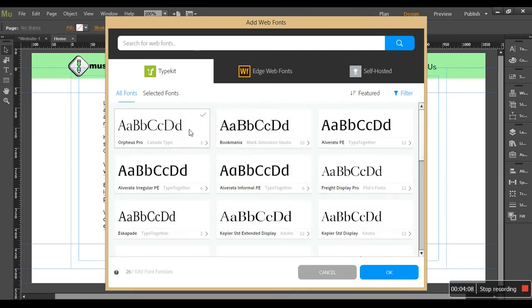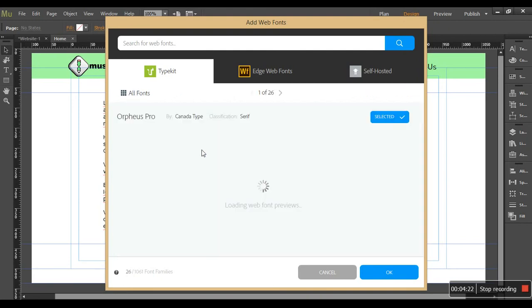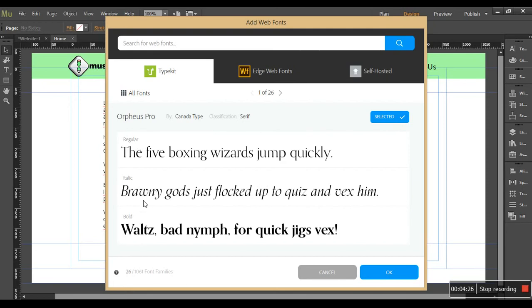Then if you want to add a particular font, let's say you like this particular font, Office Pro, you just need to click onto this checkbox. Also, if you want to know what kinds of forms are there, just click onto this arrow and it will show you all the types available. It is available in regular, italic, and bold, and this is how it looks.